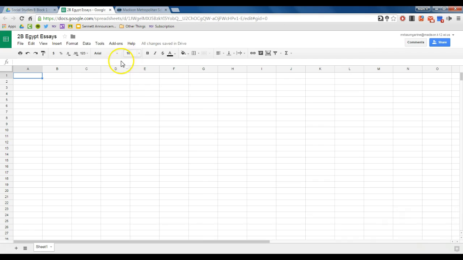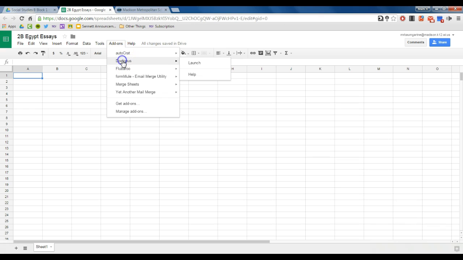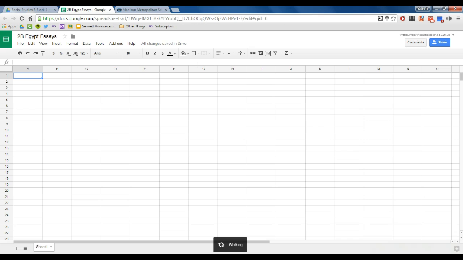So once that's added, okay, so now I have my spreadsheet that I want to have all my information come onto. I'm going to go to my add-ons, Doctopus, and launch it. So it's going to work to launch, get everything going. Sometimes it takes a minute, a few seconds. Be patient. It's coming.